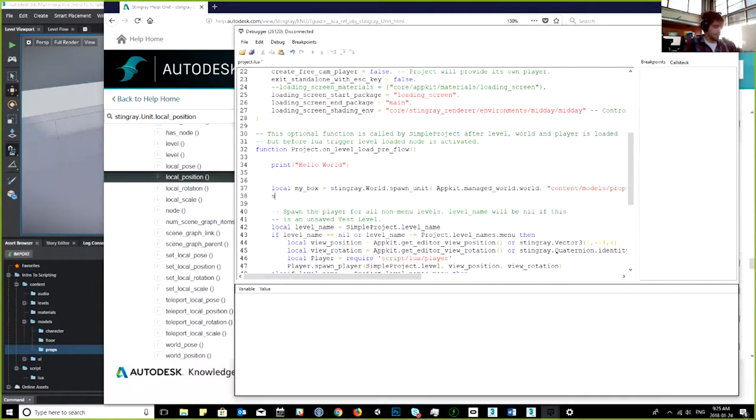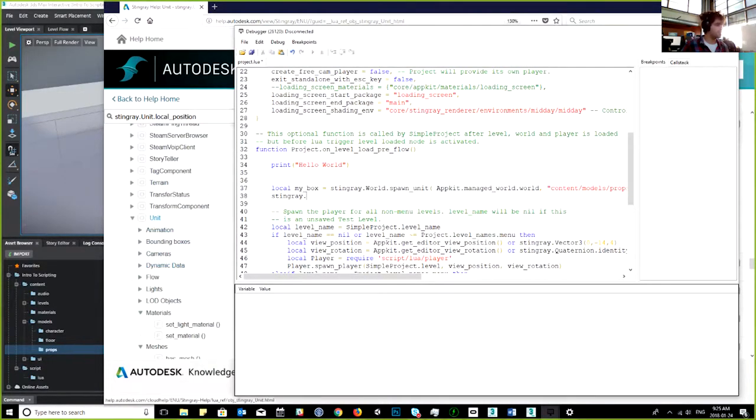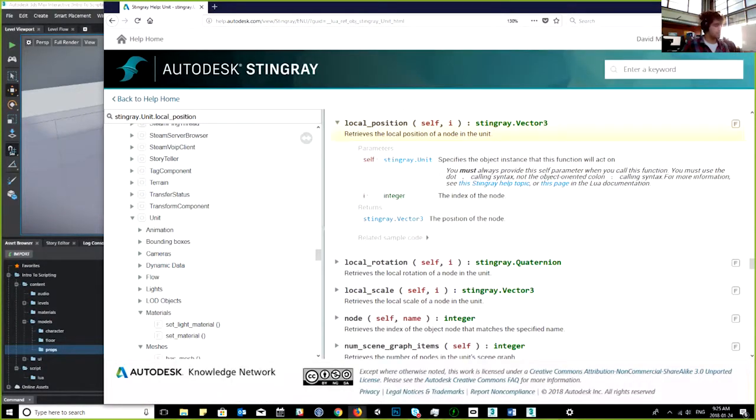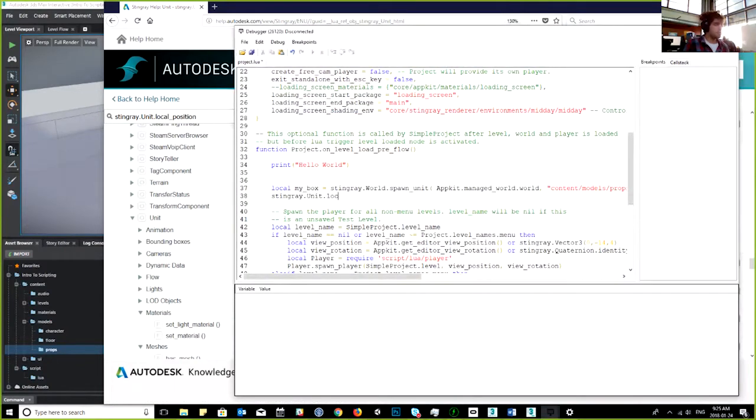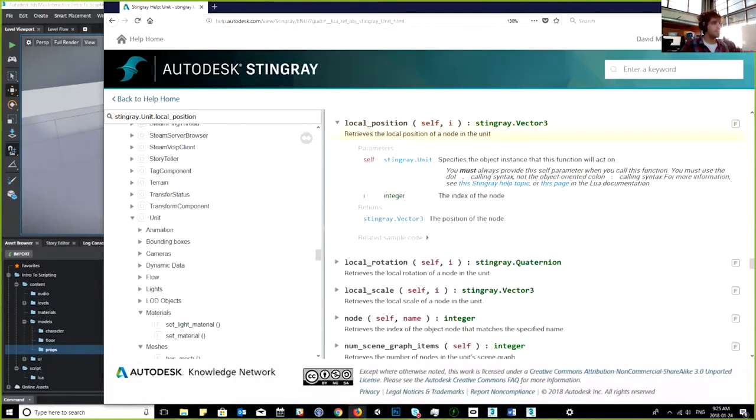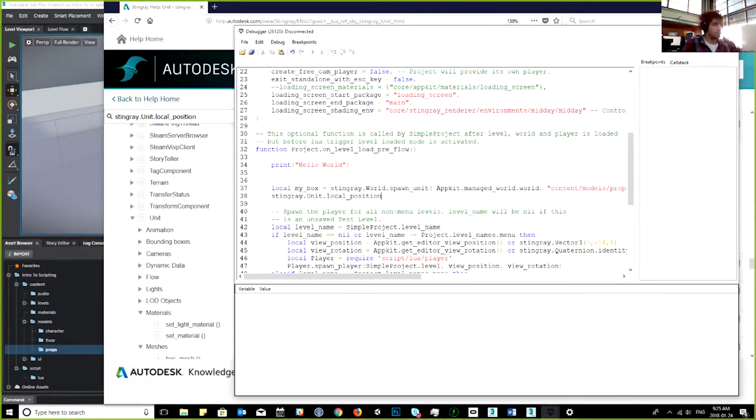So I'm going to go Stingray, and this time we're under unit right here. So I'm going to go stingray.unit, and the function was called local position. So I'm going to type this, local position. I'm going to look at my API. Once again, it says self, which specifies the object instance that this function will act on. This means I can give it a unit. So I'm going to give it my box. I'm just going to copy paste. I copy paste a lot when programming.